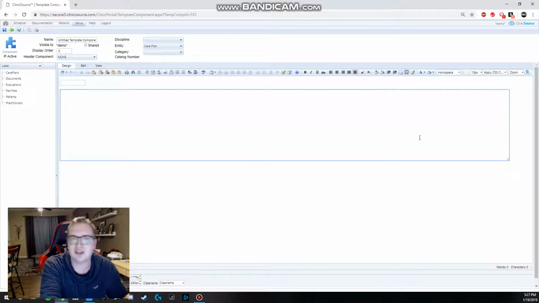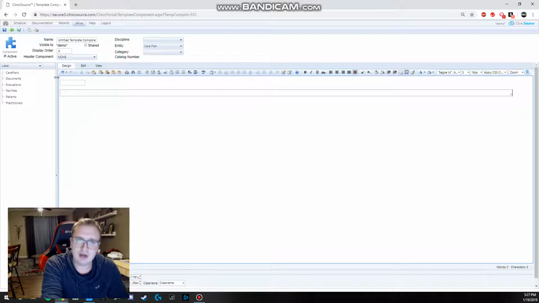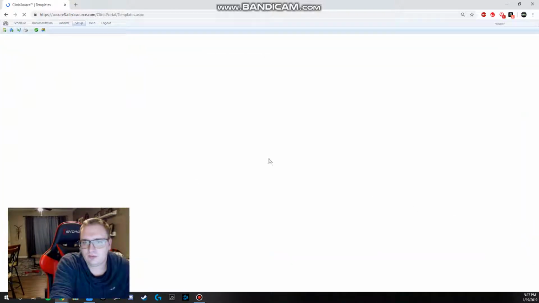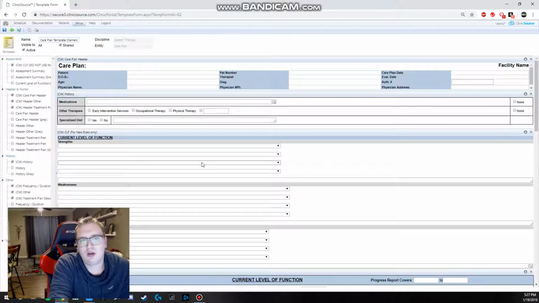If you're making a big box, then it's not going to matter. But sometimes you are going to want to make some smaller boxes to type in. Now you can embed both of these in the tables and everything else. That's what I've done. I'm going to show you now. So I'm going to go back and open, let's go to my care plan. So this is my care plan.